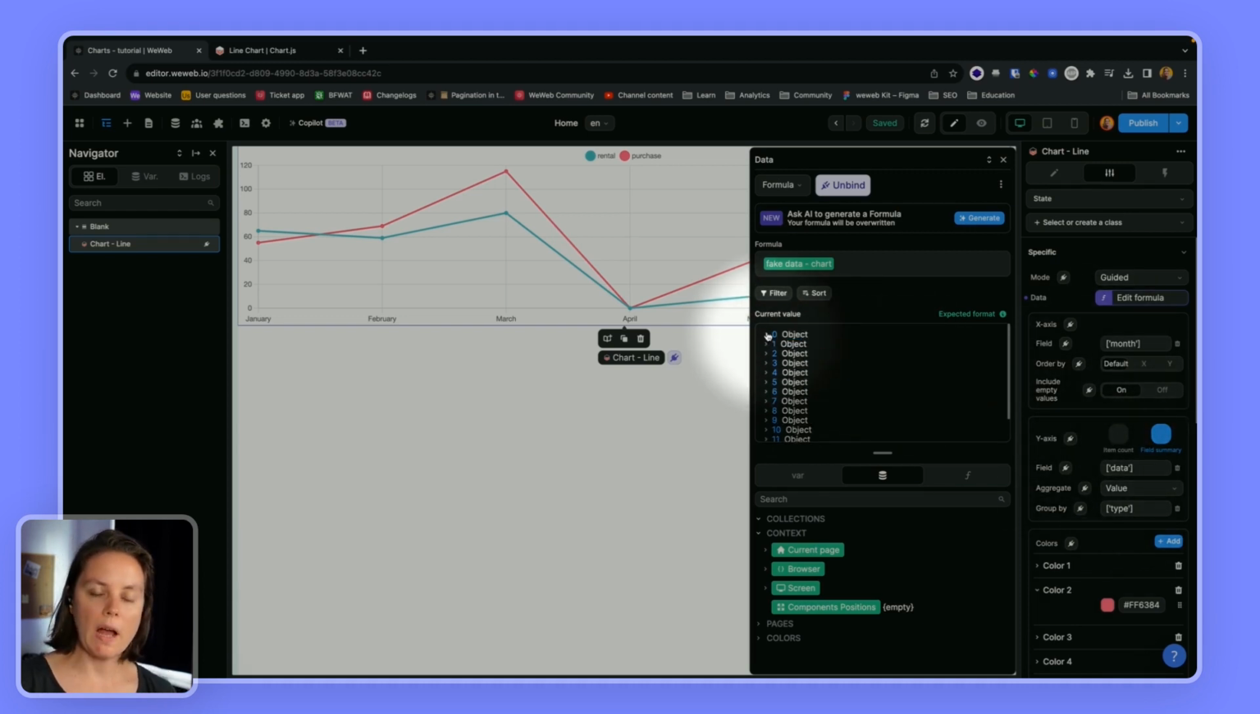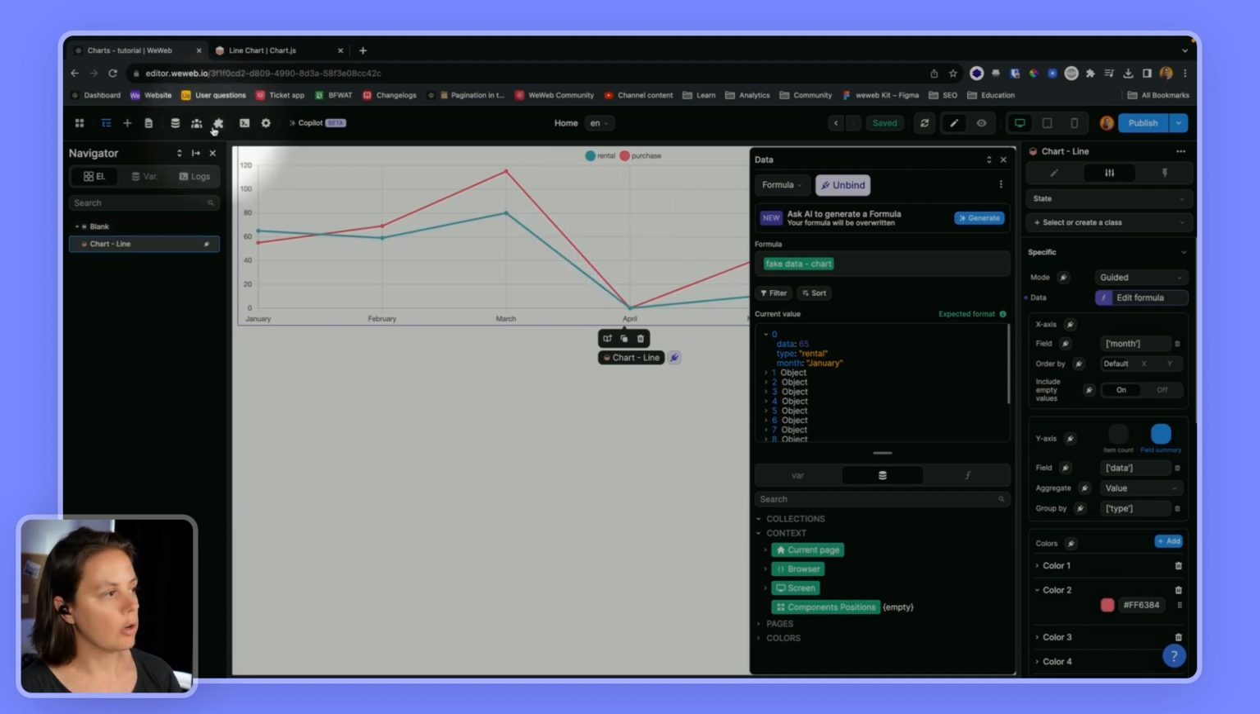So if in your backend your data is not structured that way, you might need a workflow on page load, for example, to structure the data in the proper way so that the guided mode can make use of that data. Or you might need to do something in your backend so that your backend returns the data in a format that the guided mode can understand. The advanced mode is different.